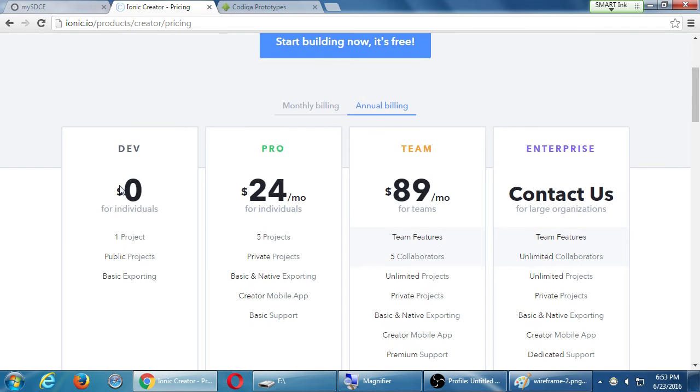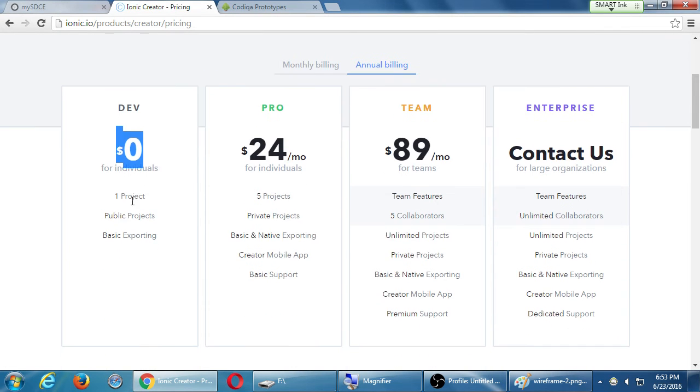Here we go. They've got the $0 a month for one project, the pro version, $24 a month for five projects, a team, $89 a month for unlimited projects, and the enterprise, don't ask. I mean, contact us. So, yeah, the $0 one is good, and you can work on one project and get all of its features. It's one project. And there's ways around that. I don't want to mention them. Of course, I don't want to take money out of their pockets. But these are the various prices. Annual billing is this. Monthly billing is more expensive.